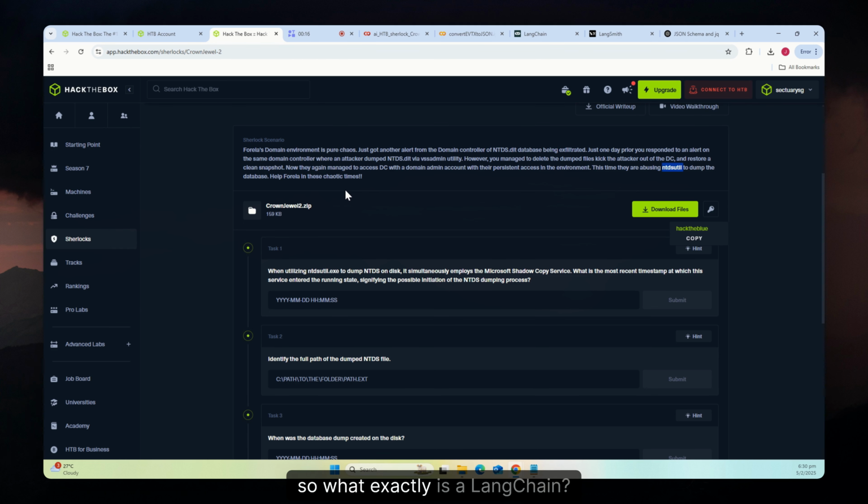So what exactly is LangChain, right? LangChain itself is an open source framework designed to build applications powered by large language models. One of the models, of course, is the OpenAI ChatGPT models. However, there are other supported models that we can utilize via the library as well.